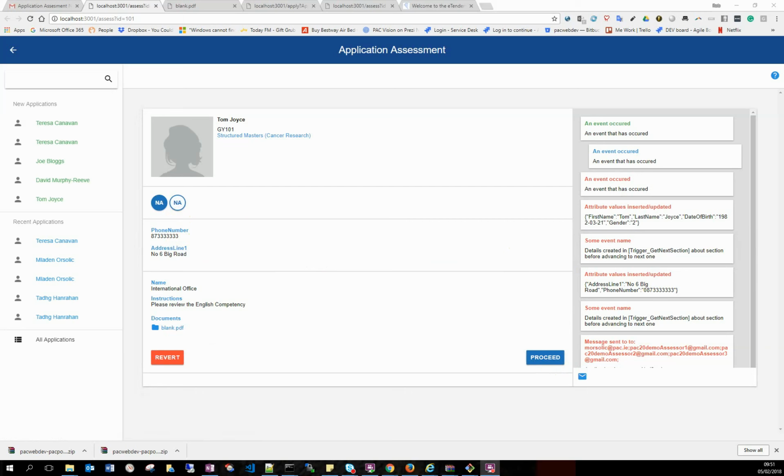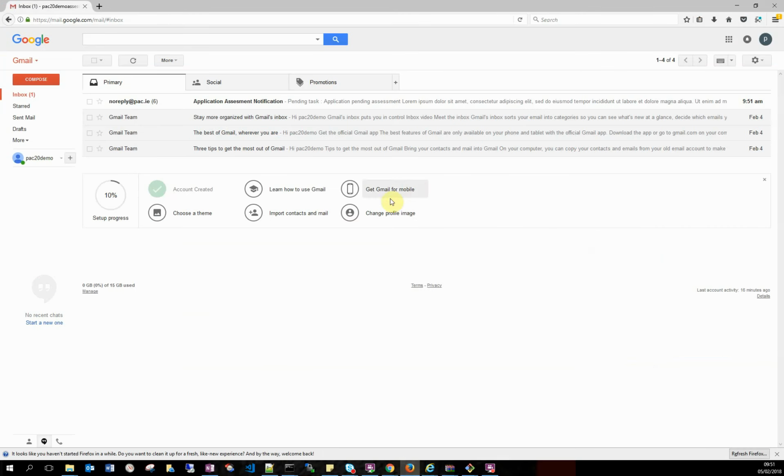Okay, so having assessed that portion of the workflow, it's now left the international office, and an email should be sent to the next assessor. I'm going to open up Firefox with another email address here, and you can see an email just popped in.